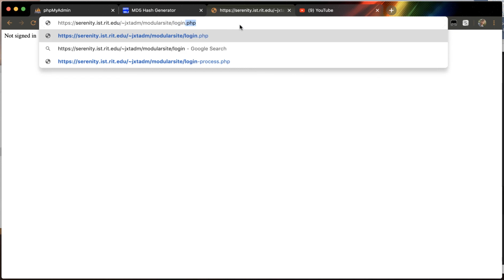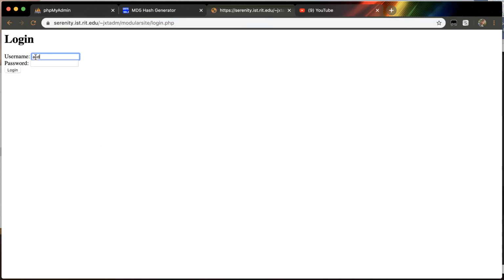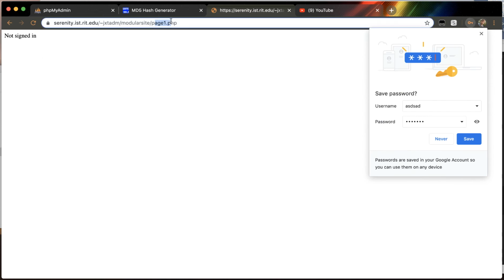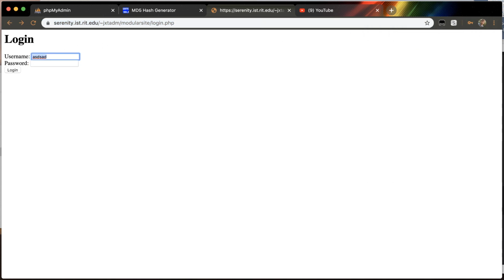So if all goes as planned here, let's go back to login.php. I'm going to try to log in with the wrong credentials. Now it's taken me to page 1 and it says not signed in. But now let's try going back, and we're going to try signing in again, this time with the correct credentials. We're going to use that temporary password. We're going to sign in, and now it's saying I am signed in, so show the private content.